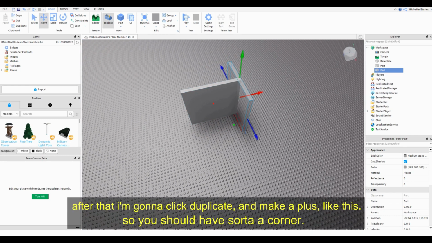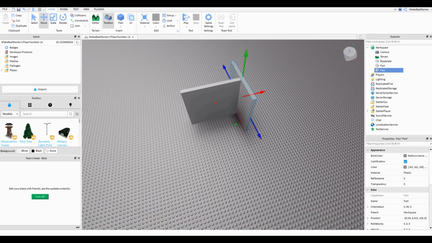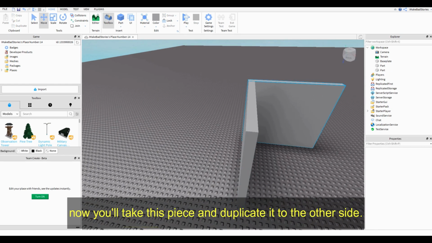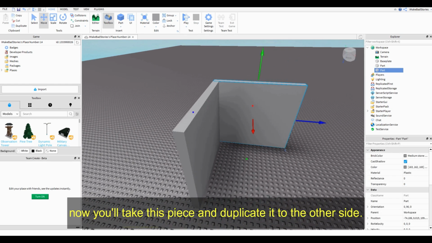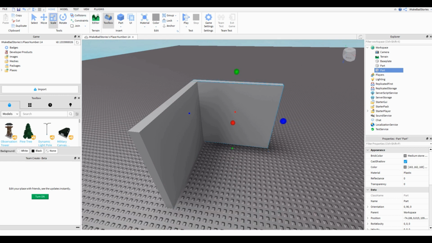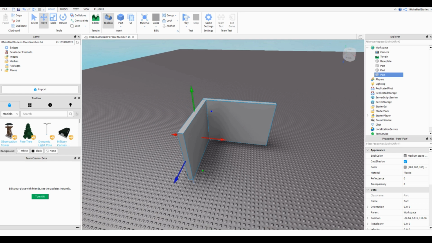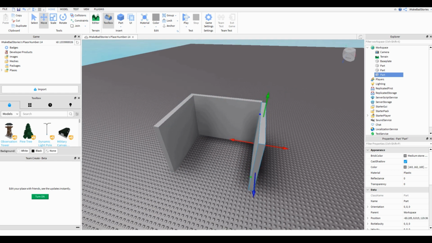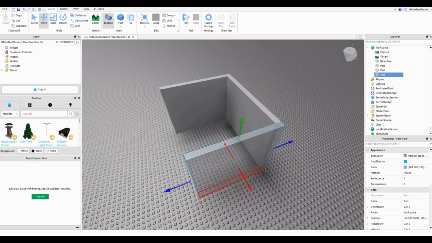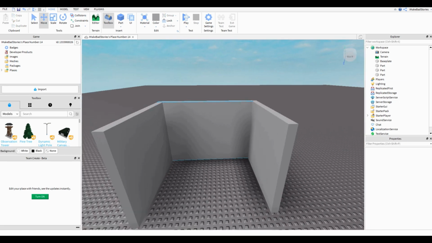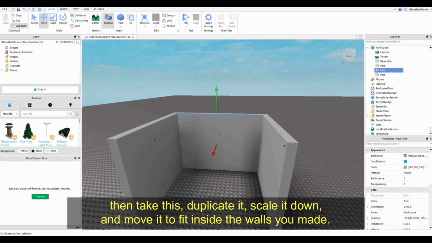After that, I'm gonna click duplicate and make a plus like this, so you should have sort of a corner. Now you'll take this piece and duplicate it to the other side. And take this, duplicate it. And take this, duplicate it. Scale it down and move it to fit in the walls.